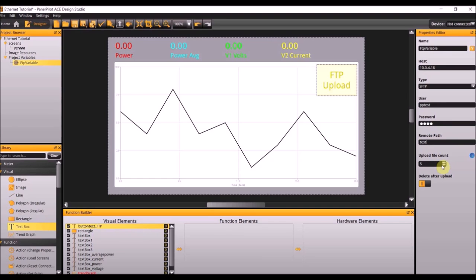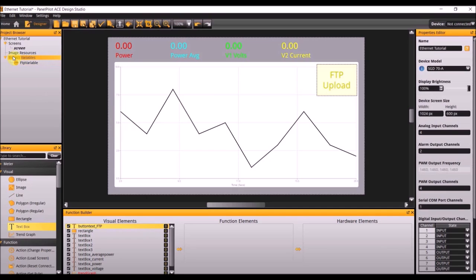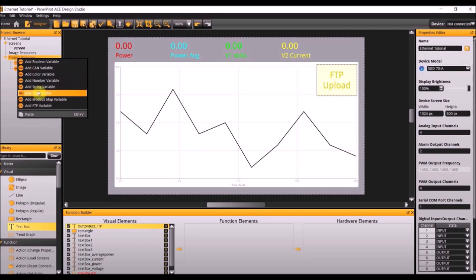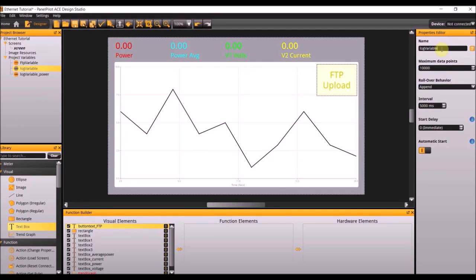The second project variable we need is a log variable. So again, right-click on project variables and add log variable. Name it log variable power. With a maximum of 10,000 data points, append the rollover behavior, an interval of 3,000 milliseconds, and a start delay of 0. The project variable is another log variable. Name this log variable power average. Again, the only thing you need to change is the interval to 3,000 milliseconds. At this point, the project variables are complete.